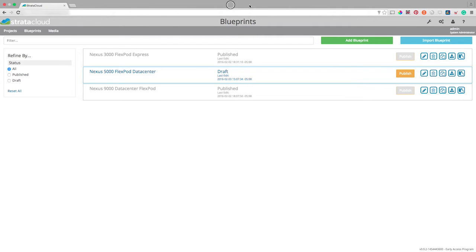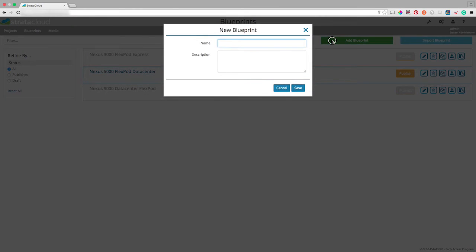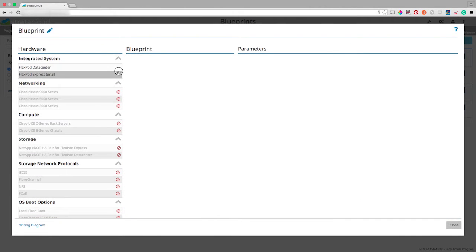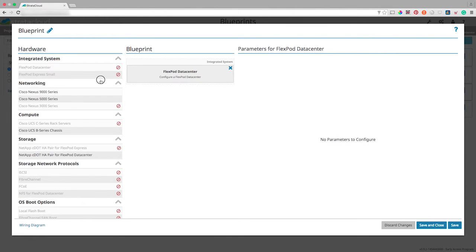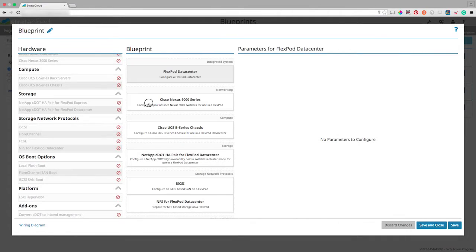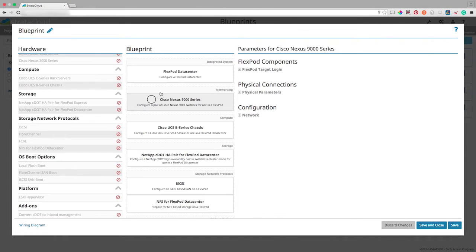The senior architect can build blueprints with the SDI Install Blueprint Wizard. Simply select the type of FlexPod you're going to frame up, and SDI Install populates all of the equipment options that are supported. Next, you specify each piece of hardware that will be part of this blueprint. For each component you select, all of the parameters that must be specified will appear on screen. Here you can see we've selected the Cisco Nexus 9000 as our networking component, and now we're prompted to populate the parameters to build a FlexPod with this switch.